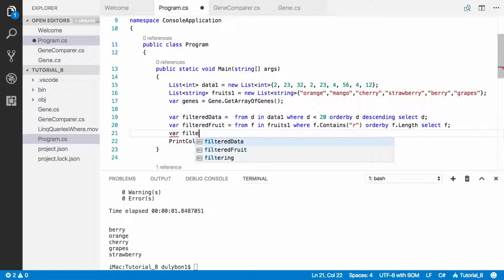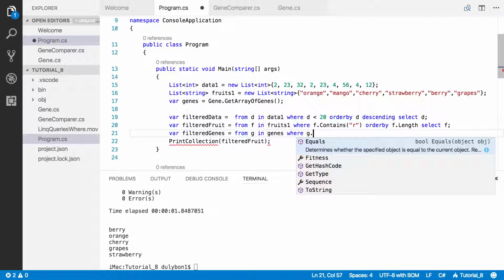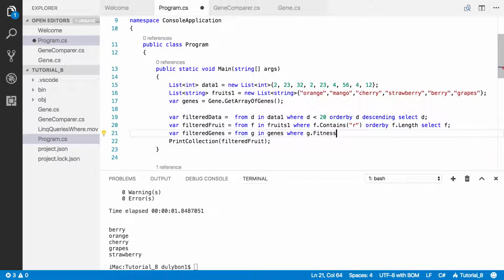So filtered genes. It's going to be again from G in genes. Now what do we want? We want something where g.fitness is greater than 7, for example. And we want to order by fitness. Order by g.fitness.